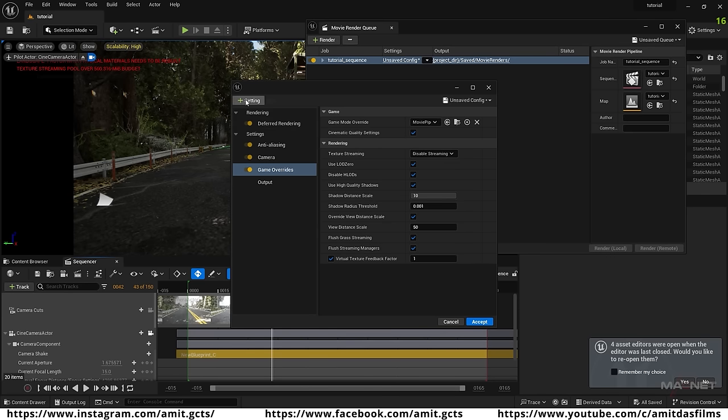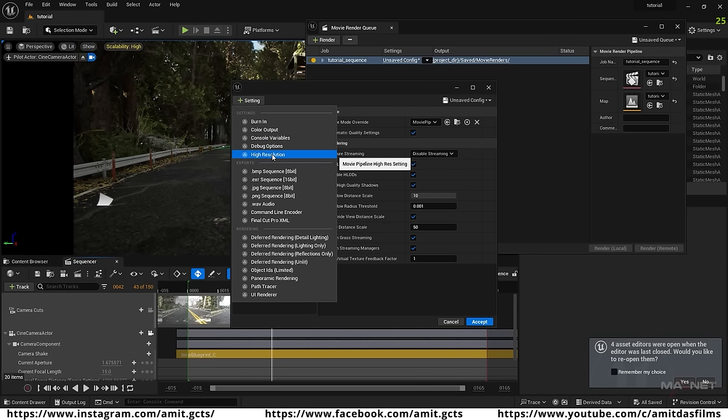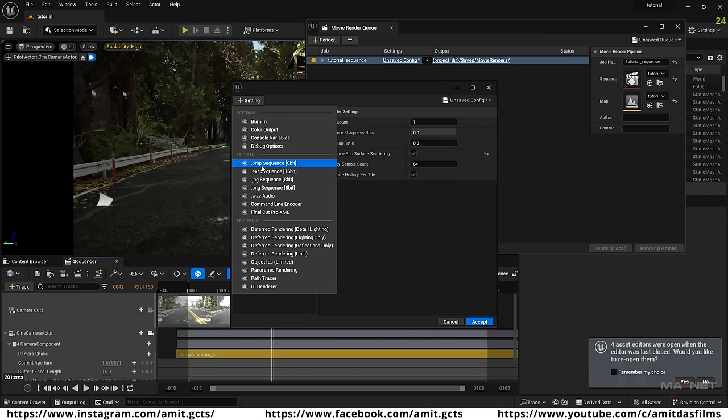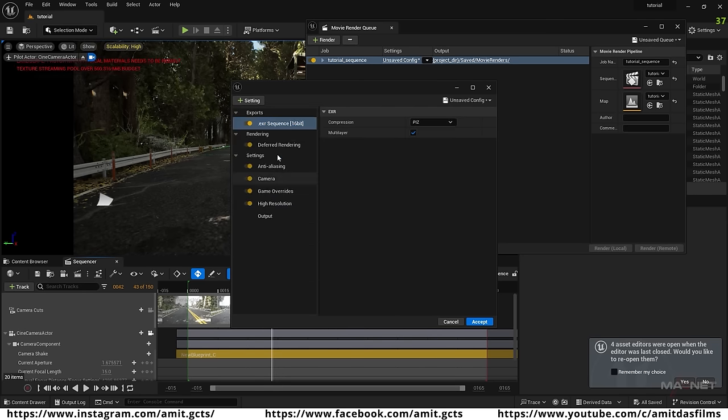Again go to the settings, then go to the high resolution, and we enable the subsurface scattering override here. Again go to the settings, and we select this EXR sequence, so our render will be in EXR sequence.